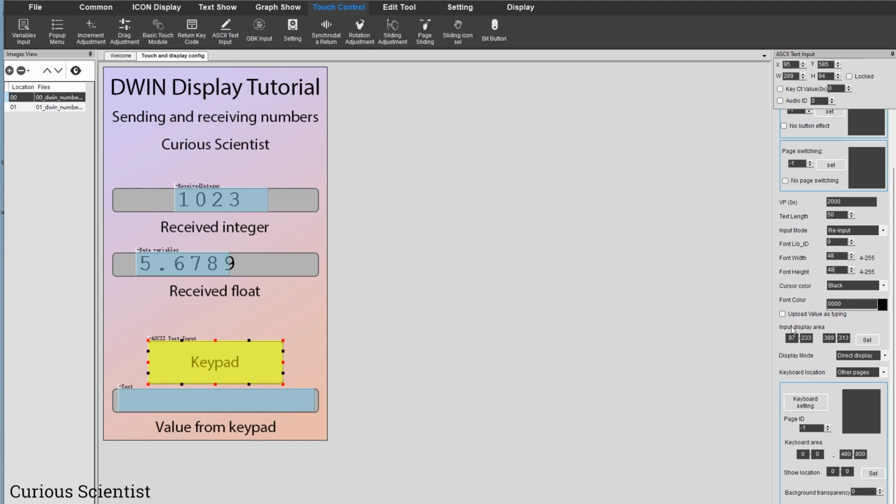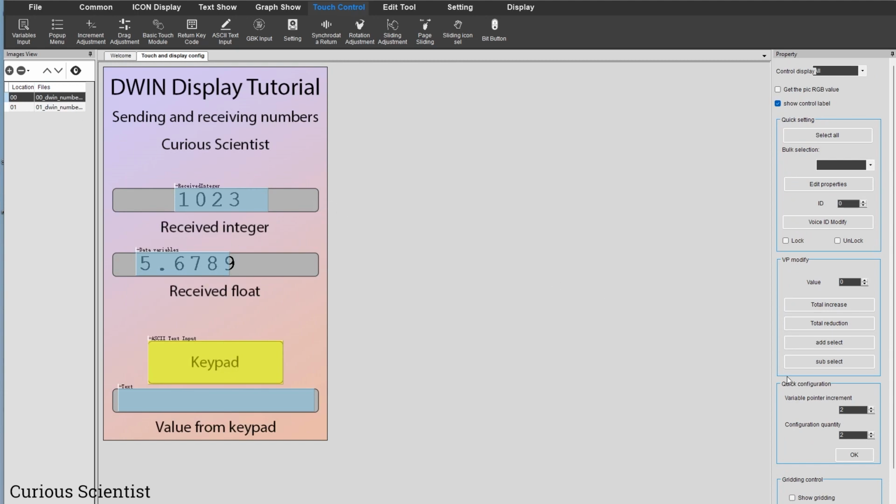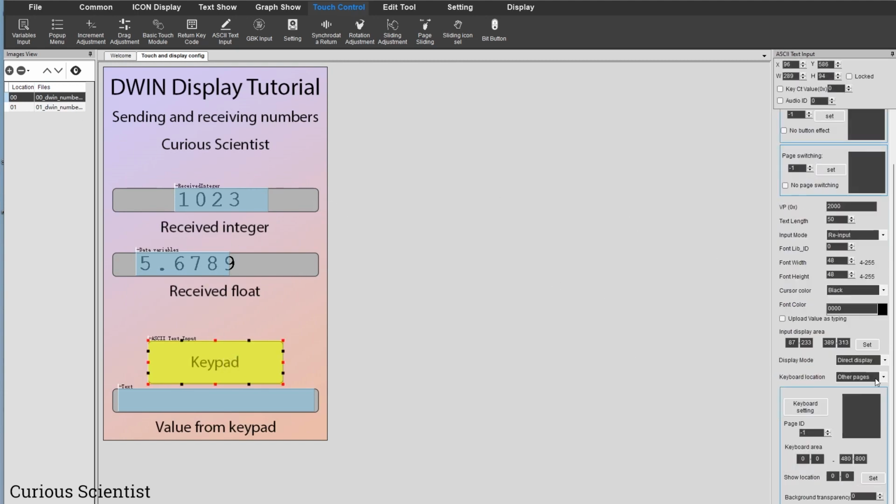we don't care about this input display area right now, but I go to the display mode, that's direct display. So whatever you type in, that will appear on the screen. And then the keyboard location, so basically the location of this page, that will be a new page. So that means other pages. So when you press on this stuff here, a new page will appear. And then we have the keyboard setting here.